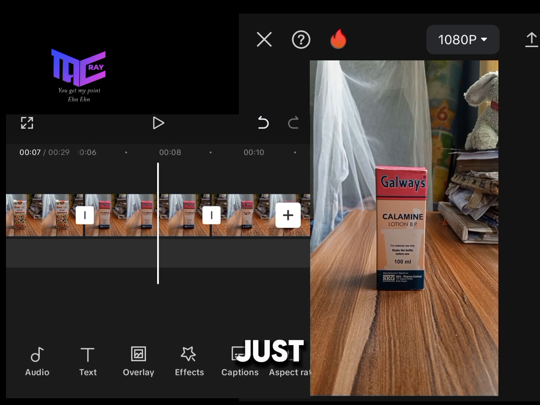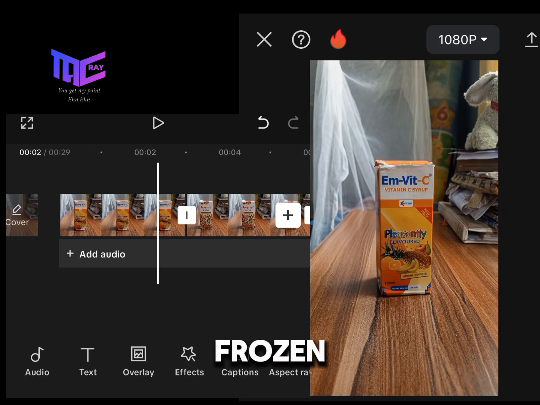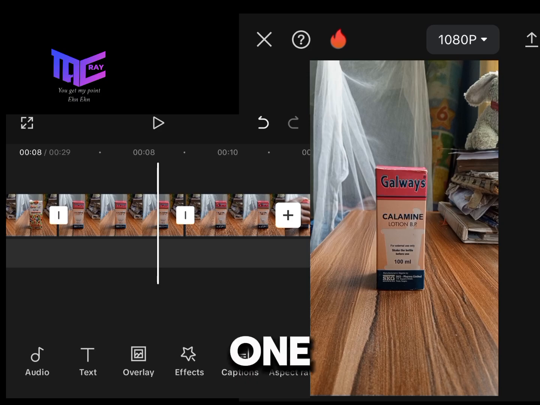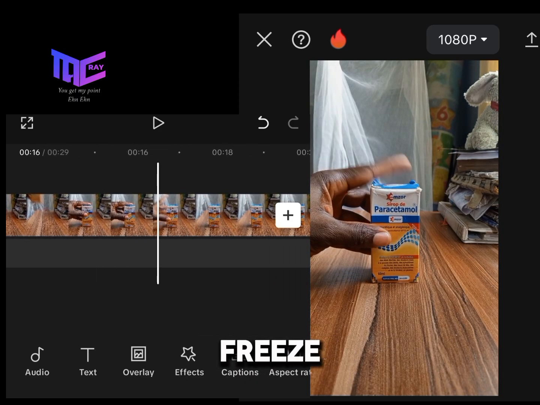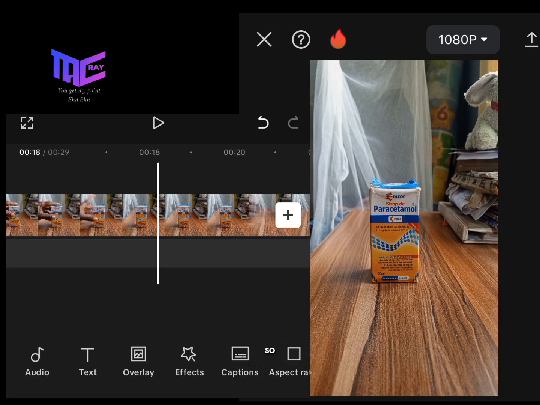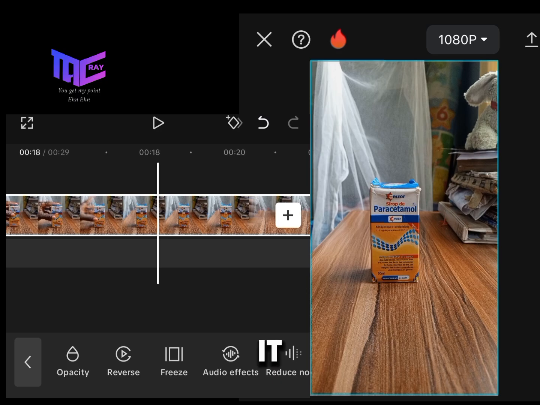So you just follow the same process. I have 5 videos. I want to make 5 clips out of this video. You get my point? So I have frozen the first one, the second one, the third one. This is the third one. So I need to freeze this one, this paracetamol. So I'll tap on it and go to freeze and freeze it.